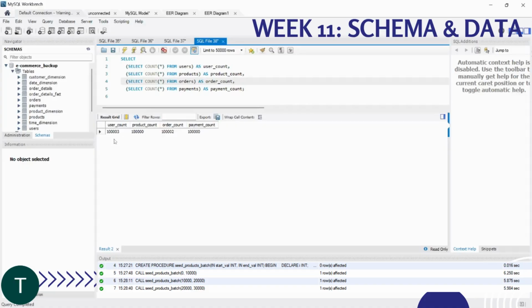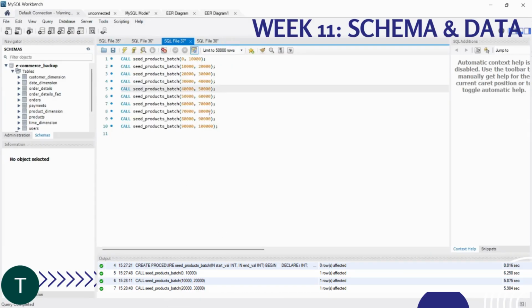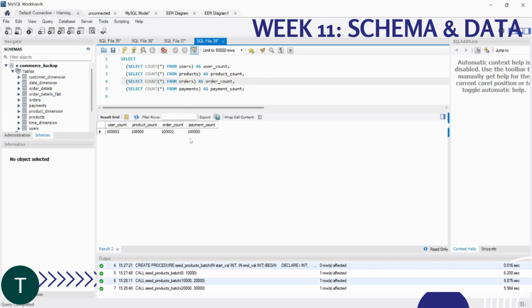We used select count star to verify that each table had the expected number of rows. Then, we ran sample join queries across tables to confirm that relationships were correct and functioning as expected. This large dataset became the basis for our analysis and testing in the next few weeks.